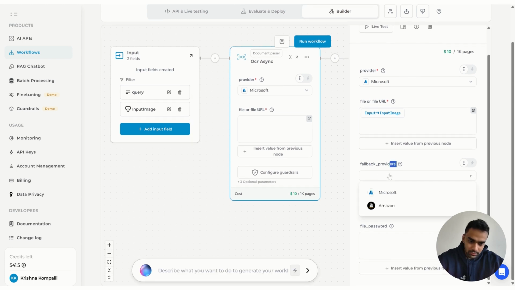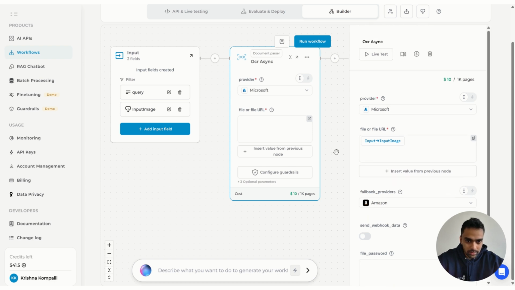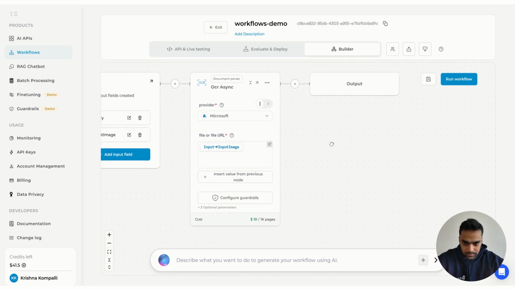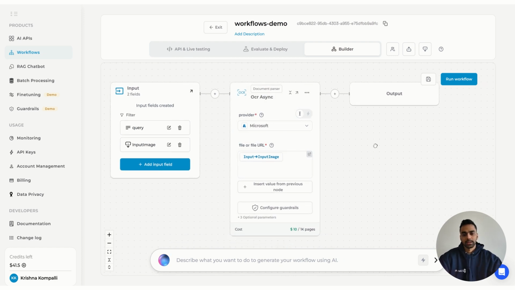Fallback providers, it's better if we keep Amazon, in case the Microsoft fails, it goes to Amazon. So I'm not having any webhook, so I'm not going to choose any. File password, I don't have any file password, right? So that's it, done. And then once this is done, what's the next step?